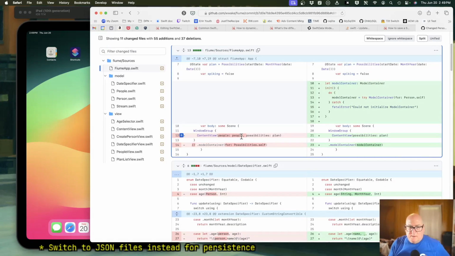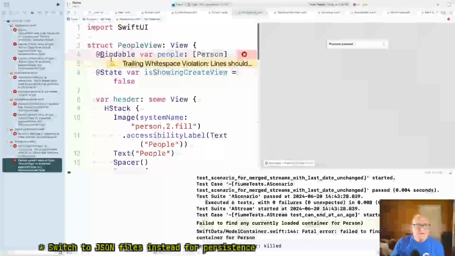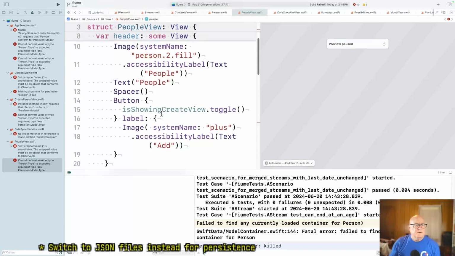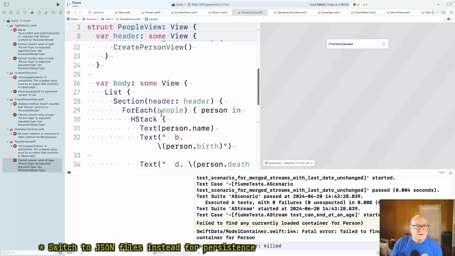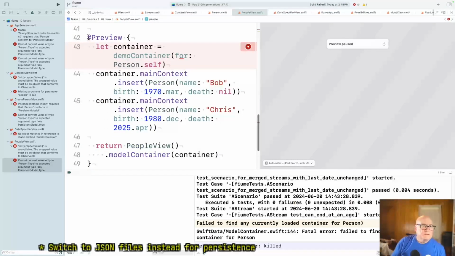Content view, people. Persons are stored in people, and that's a state var. Yes. So I'm sorry, so we think this should be just people. Well, this stuff is crap.